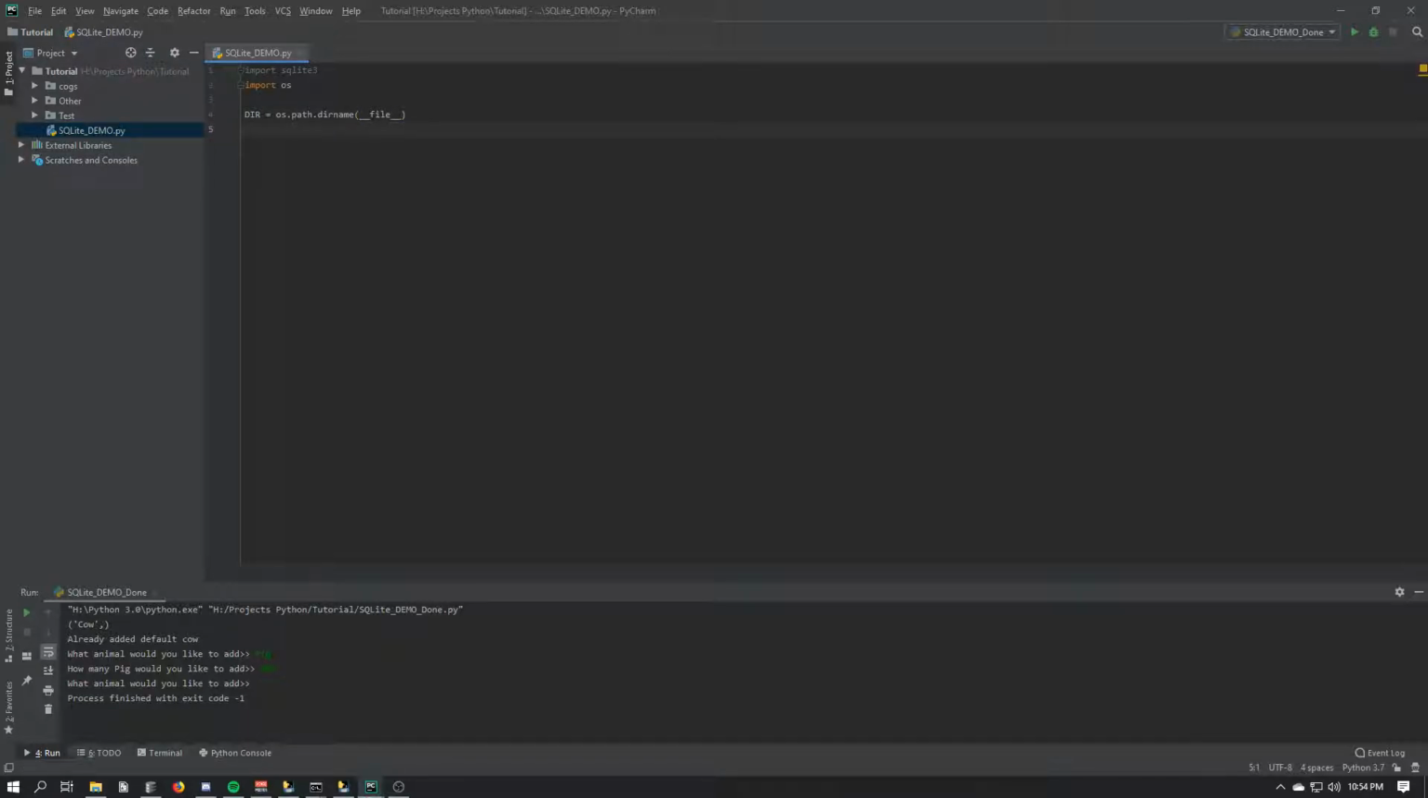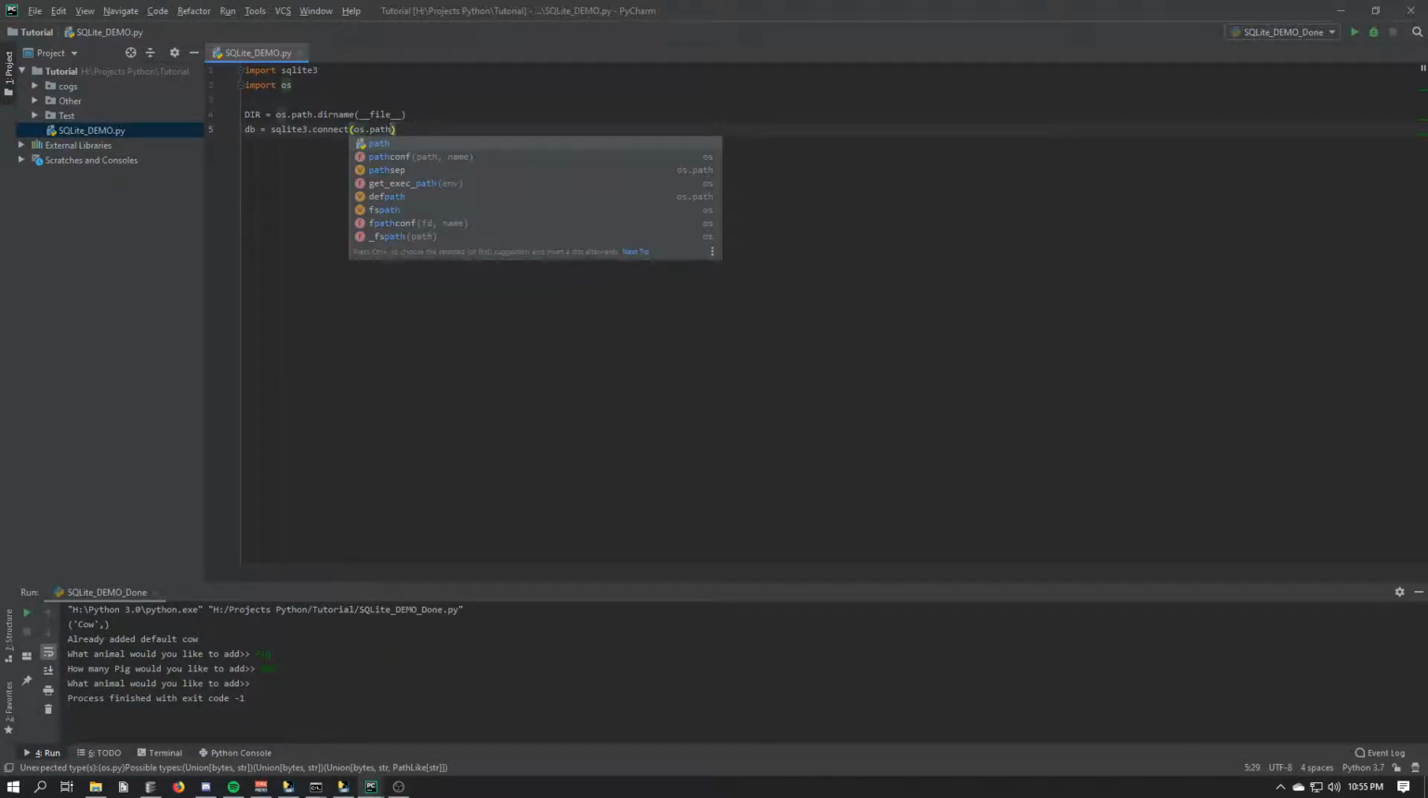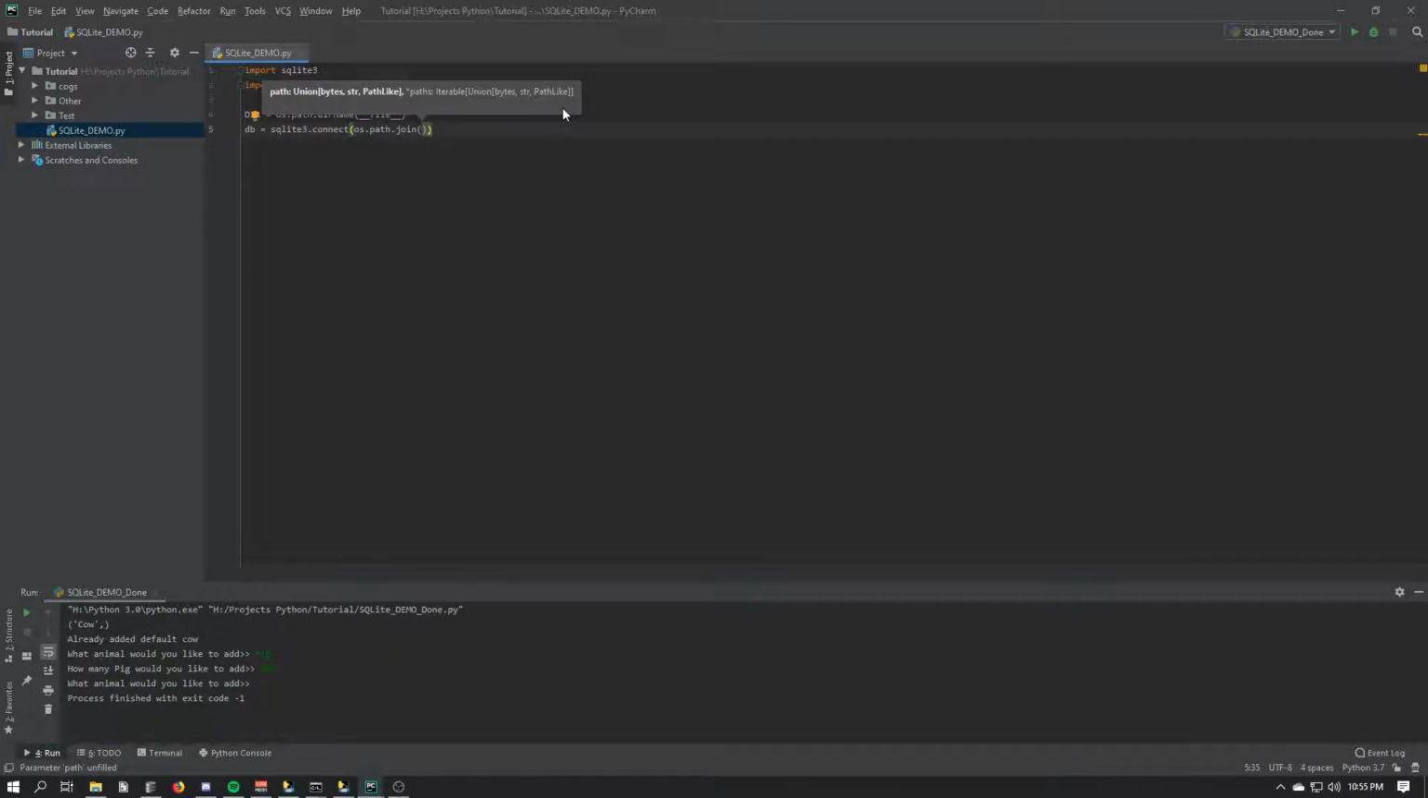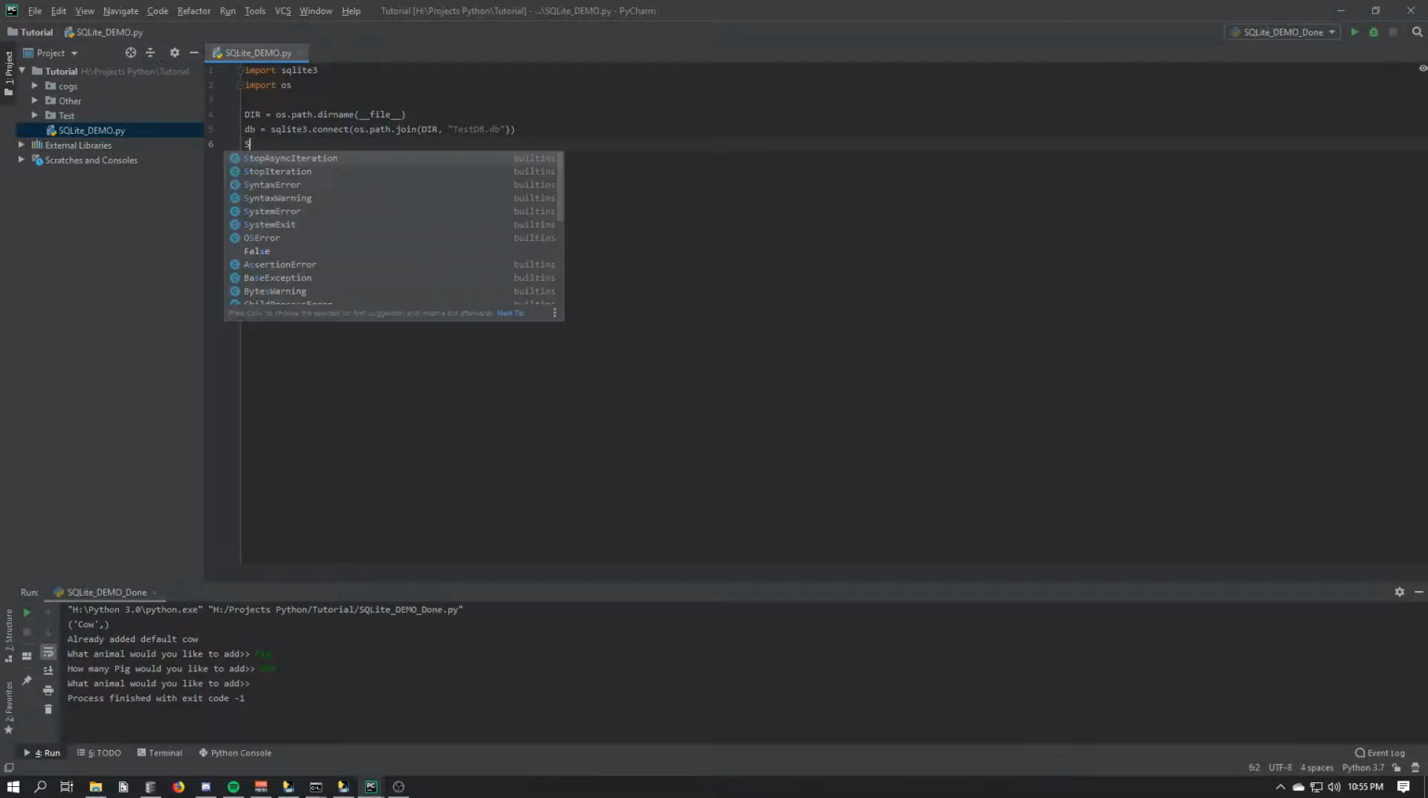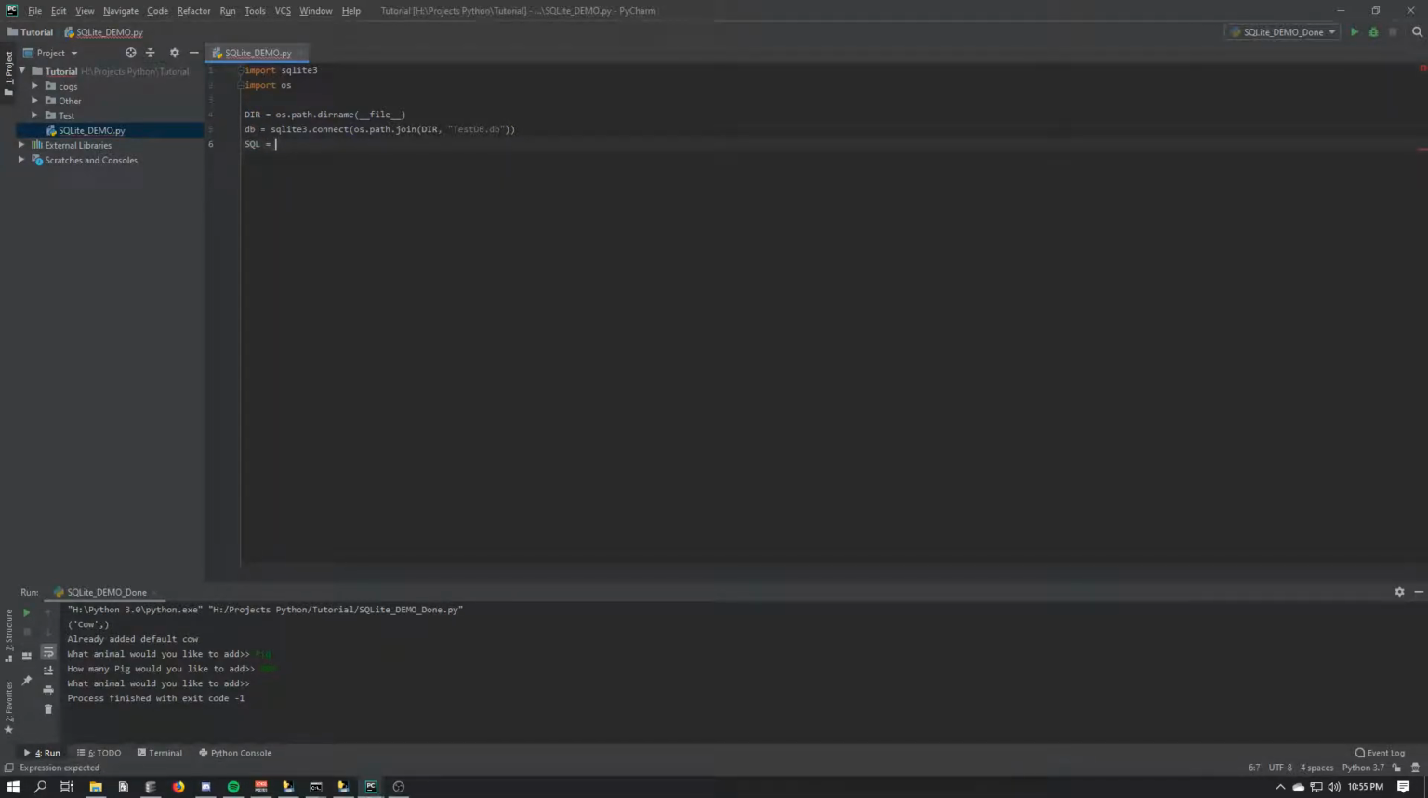And then we'll do db, for database, as a variable, and then we'll do sqlite3.connect, and then os.path.join, and we'll join the dir and the name of our database, right? So we'll do testdb for right now, and then .db. So this is going to be a file, testdb.db. The .db is going to be the database extension, essentially. Alrighty, and then we'll do sql equals db.cursor.